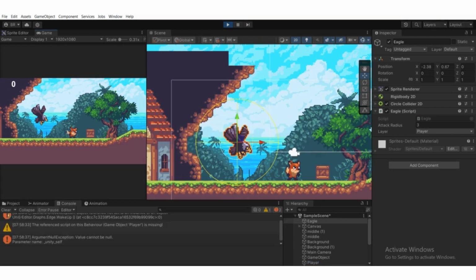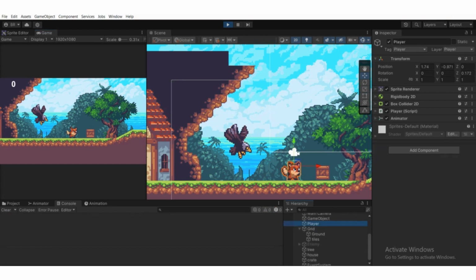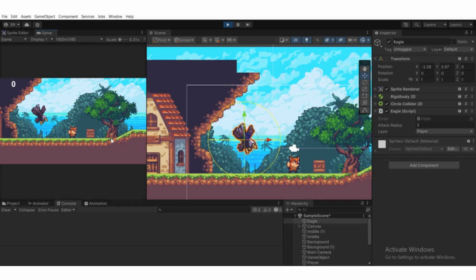And as we know, if we go to player, we selected player as a player layer, as you can see in the layer in the top right. So if I select the eagle and we come into the radius, as you can see, we are printing out the name of the game object that comes in the radius. As you can see, the player.